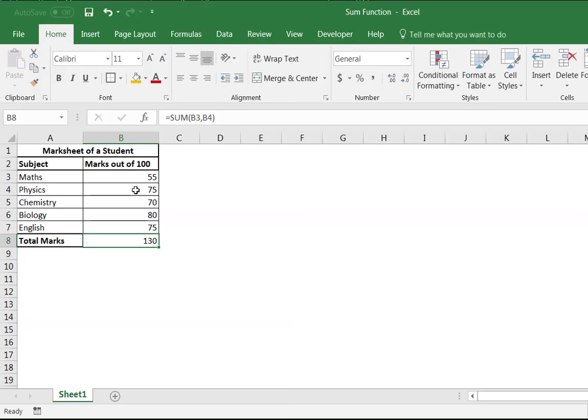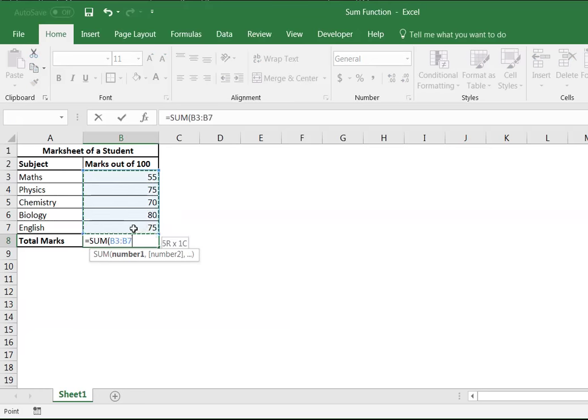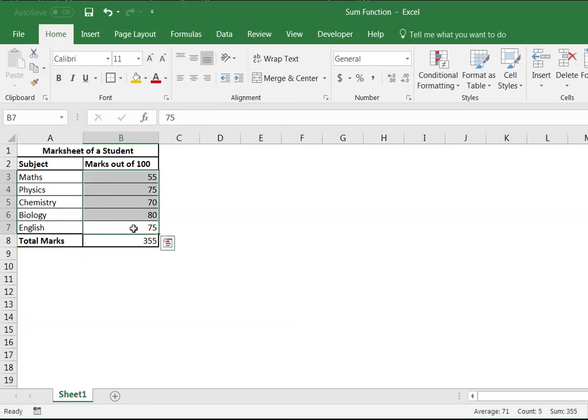But this is not the case normally. You will require to sum a list. It could be a huge list. For doing that, you will have to use a range. So you just have to type equal to SUM, bracket start, select the range you need to add, close the bracket and hit enter. This gives you the total marks for the student.